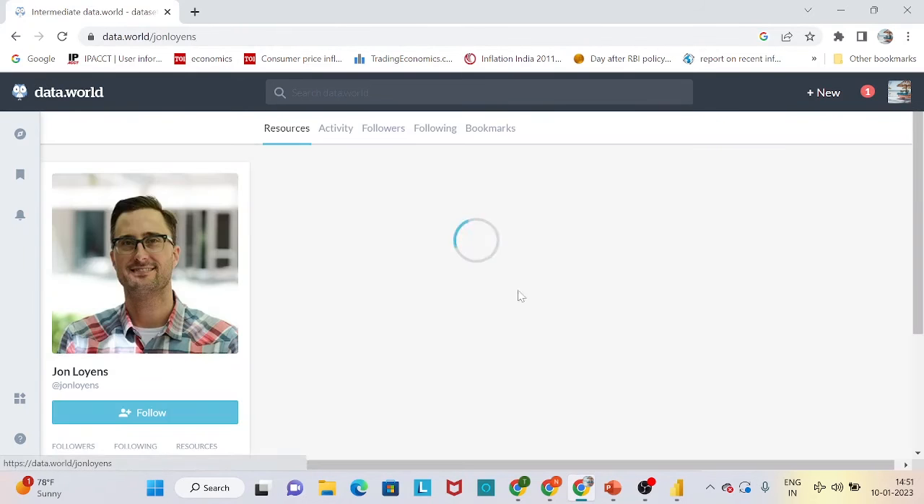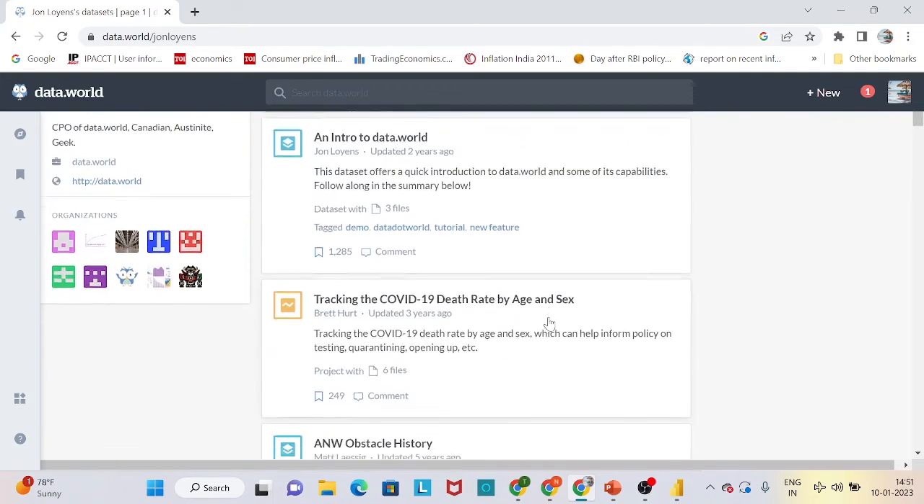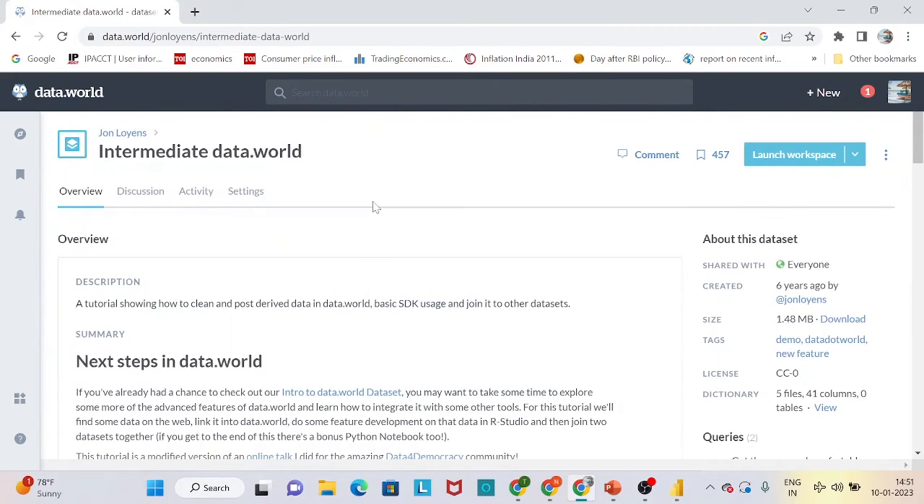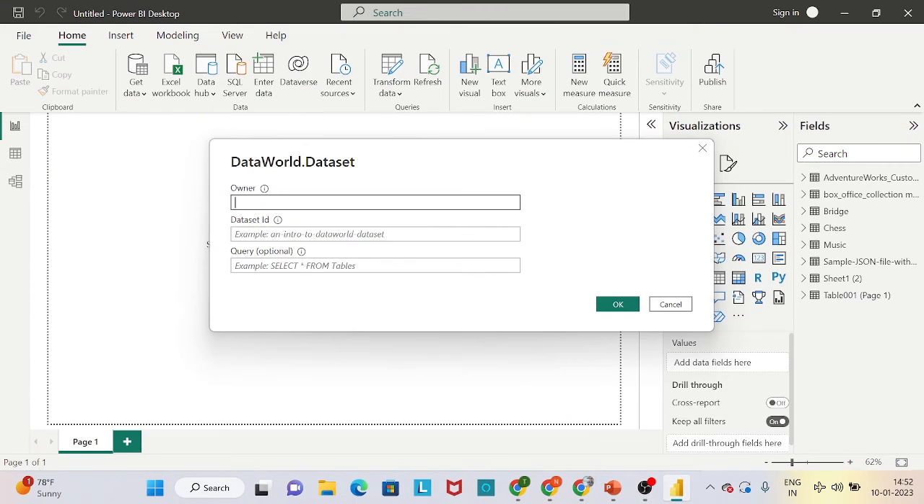So here is basically I'm following this particular data enthusiast. So he has given certain data sets. So let's load one of these data sets. So this data set name is basically intermediate data.vault and we need to work from the URL. Okay, so the creator is basically John Lawrence. And here you can see who is the owner. So John Lawrence is the owner of this data set. So let's type John Lawrence.